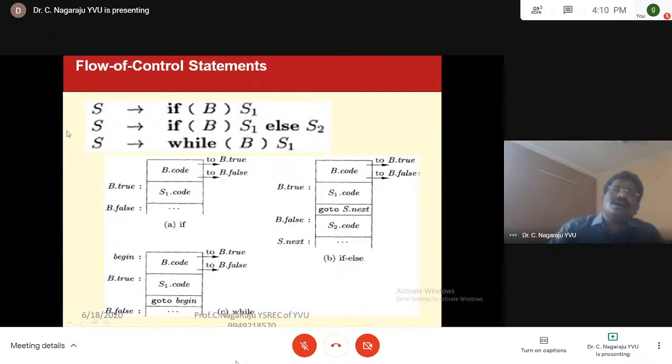Suppose the if statement: how will the if statement be implemented with the help of this? For example, in the if statement you see if B then S1, if B S1 else S2. Or otherwise, in a while loop you can use while B do the statements. So here is how the if statement or the flow statements will be implemented in the form of intermediate code. In the first case, S can have the form if B then S1. Here B is a relational expression, and it may be either true or false. Suppose A is less than B, we get true or false.